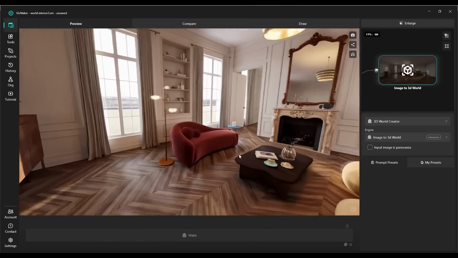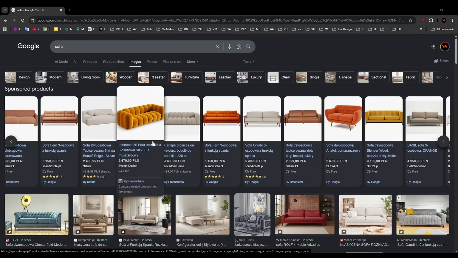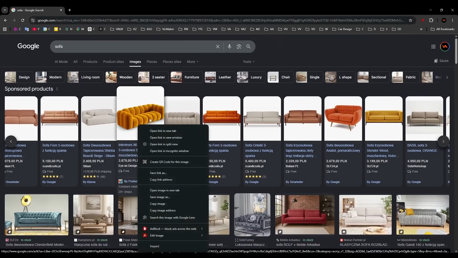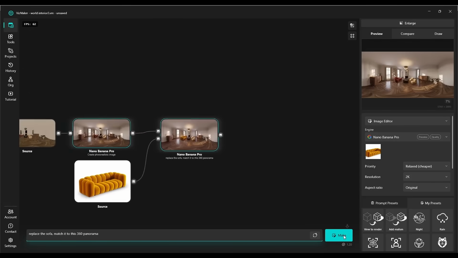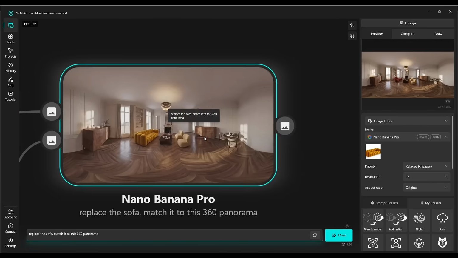But what else we can do here is we can obviously replace the furniture. To do this, we'll look for some kind of sofa, the same one that was also in our previous recordings. We can copy it and then paste it directly into the VizMaker, and we can write a command to replace the sofa and adjust it to the 360 panorama. Then we click make. Okay, after a moment, the sofa appeared in our interior.